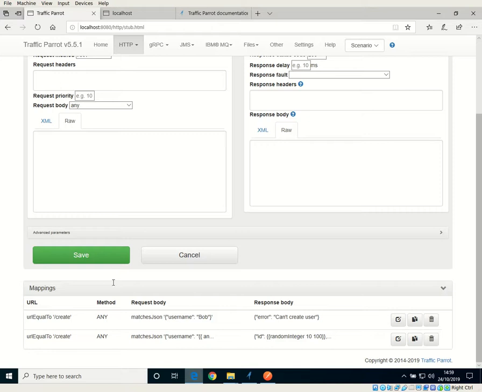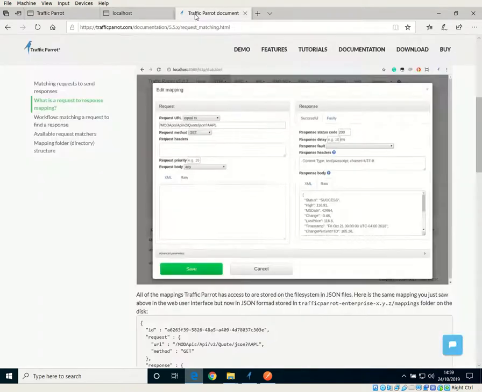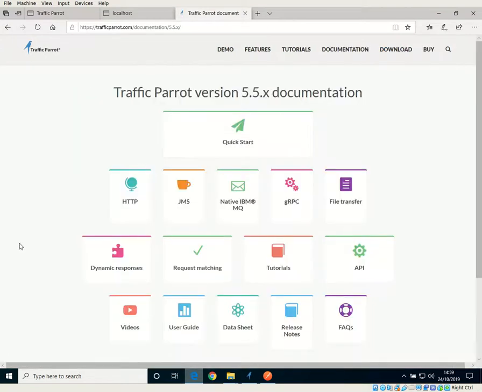Okay. All right, so I hope this was useful. So just to clarify again what we've demonstrated: how we can return different responses for the same URL using two methods. First of all, the dynamic responses. Second of all, request matching, the fact that you can have many mappings for the same URL.